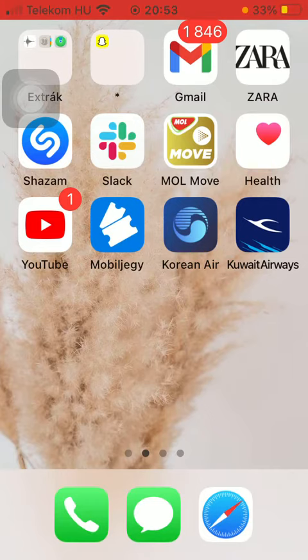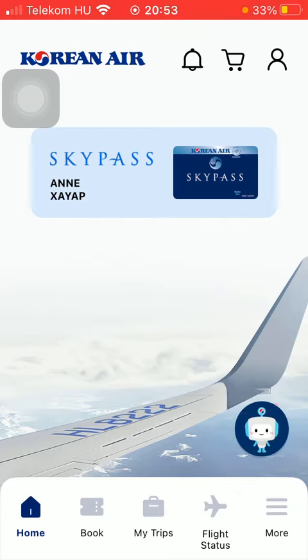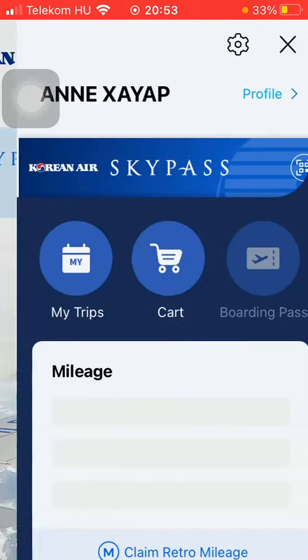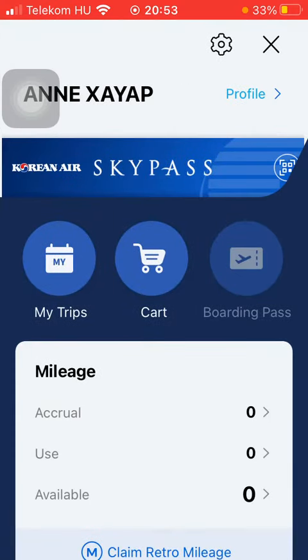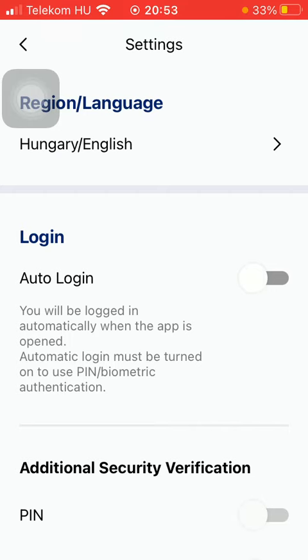First of all, open the app on your phone. Tap on the home button down below in the left side and click on this profile icon in the upper right corner of the screen. Tap on the settings icon next to the X icon at the top.